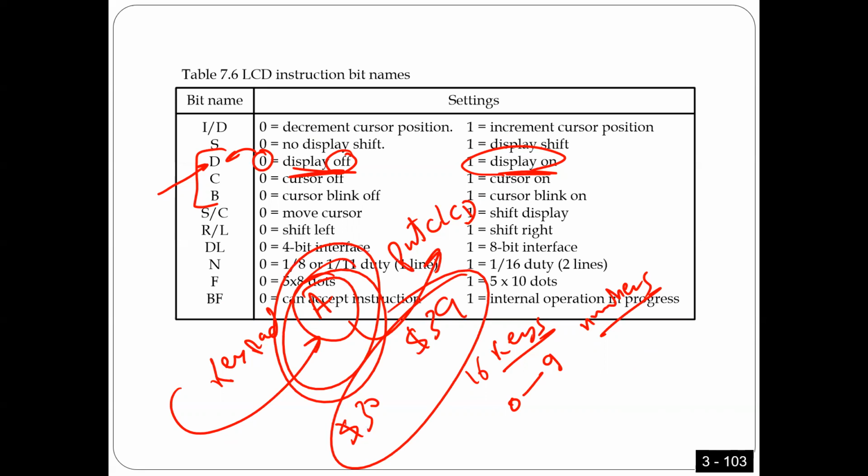Now we have 16 keys on top. The other keys, besides 0 to 9, still leave us 6 keys. The 6 keys are going to be used for other things, commands, right? One key is going to be used to turn the LCD off or on. You get what I'm saying?